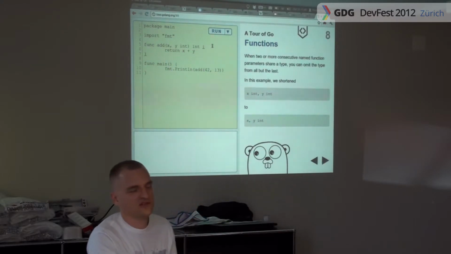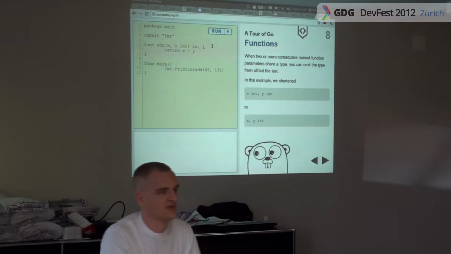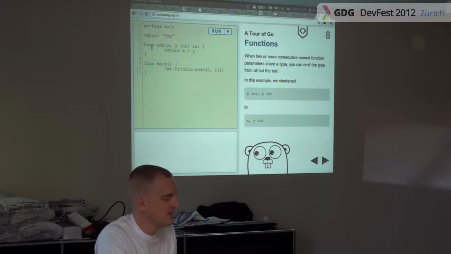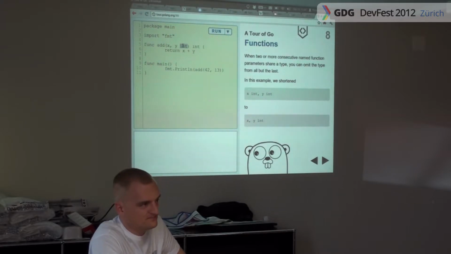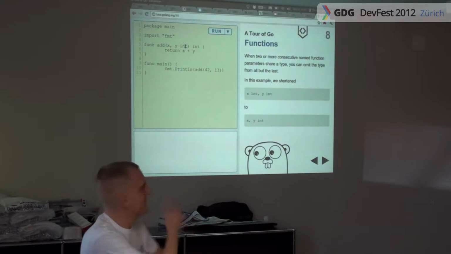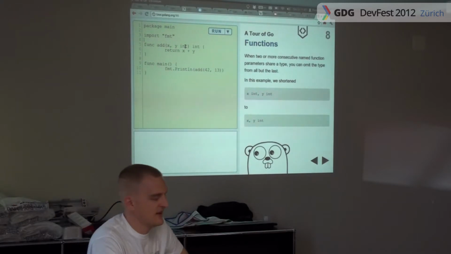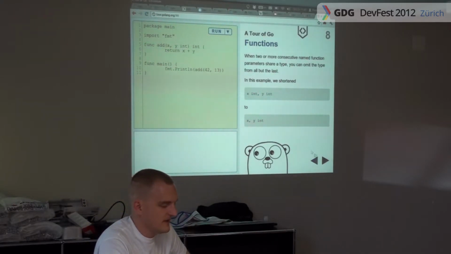Functions are pretty straightforward. It looks a bit like C, JavaScript, all these languages. The keyword is func. In Go you write the type after the variable name, which at the beginning looks weird, but it reads quite nicely. X is an int, or if you have several of the same type, you just write the type at the end. You say func add takes X and Y, which are ints. If you read it like that, it's quite natural. Easy.